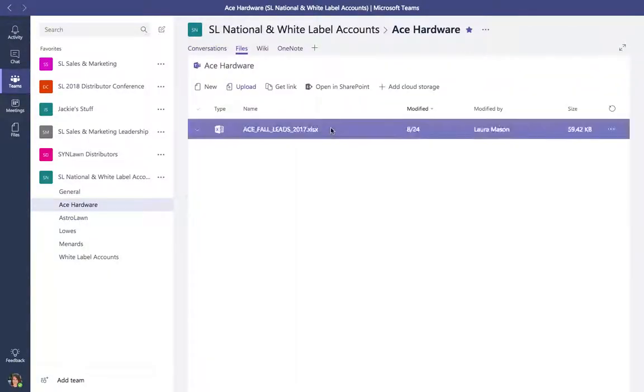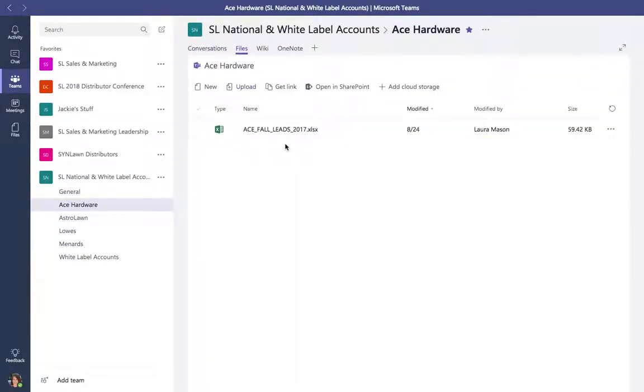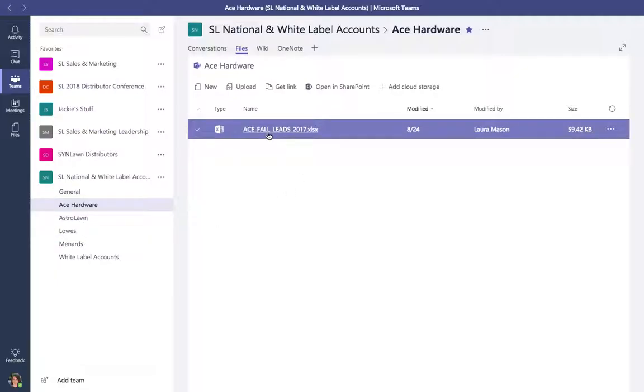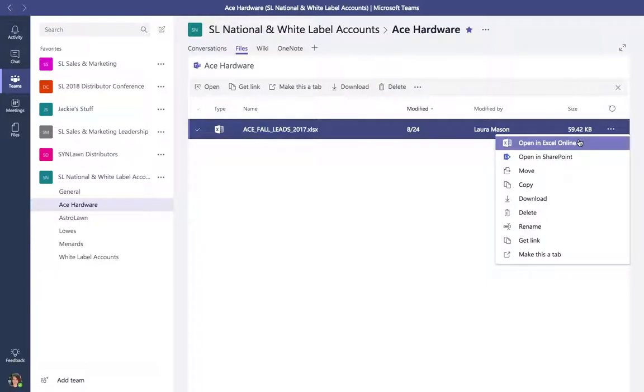So files is where you're literally keeping files related to that topic. So everything having to do with Ace Hardware, you can upload to here. Everything having to do with Astrolon or Lowe's, we upload here. We all have access to these files. Not only do we have access to the files, but we can decide if we want to edit them straight from Teams. So you can right here and hit Open in Excel Online. It's going to open that file and let you edit it online. And multiple people can be in the same file at the same time. You can download it, you can copy, you can move it, etc.